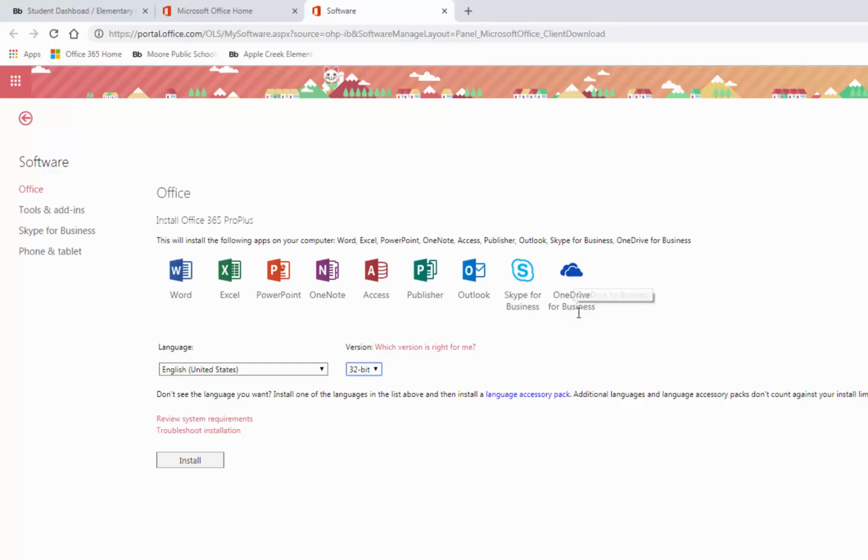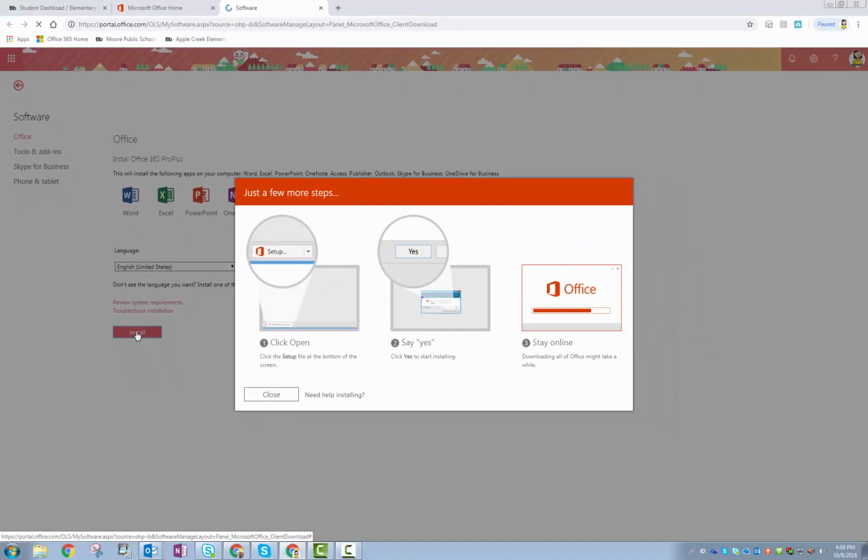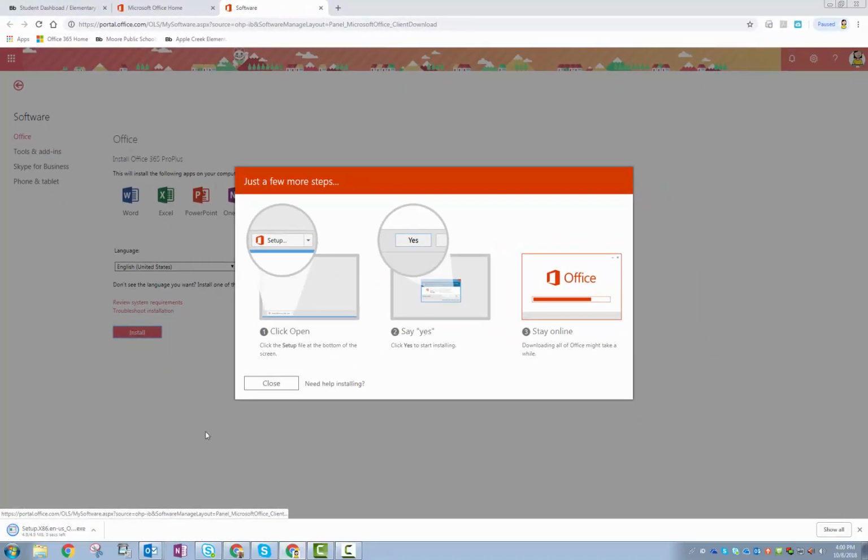And if you have any questions, Microsoft has a wonderful help desk section about any of these specific apps. All I have to do is simply click Install, and it's going to give you instructions. You can see that it downloaded the entire setup program, and then you just follow the instructions.